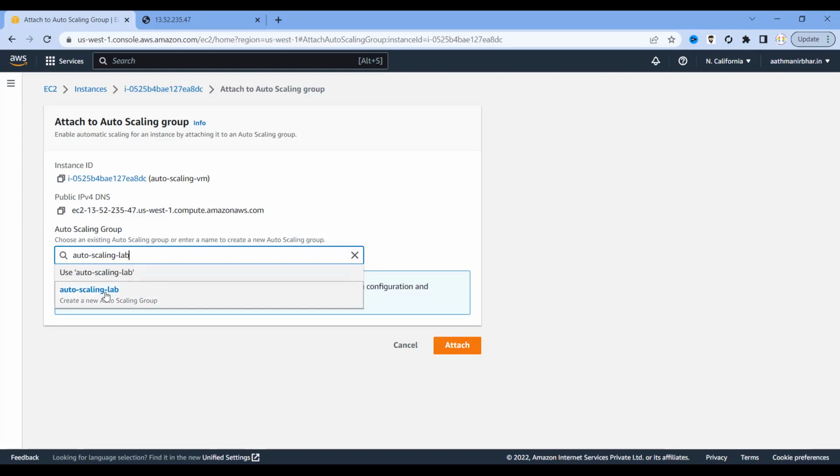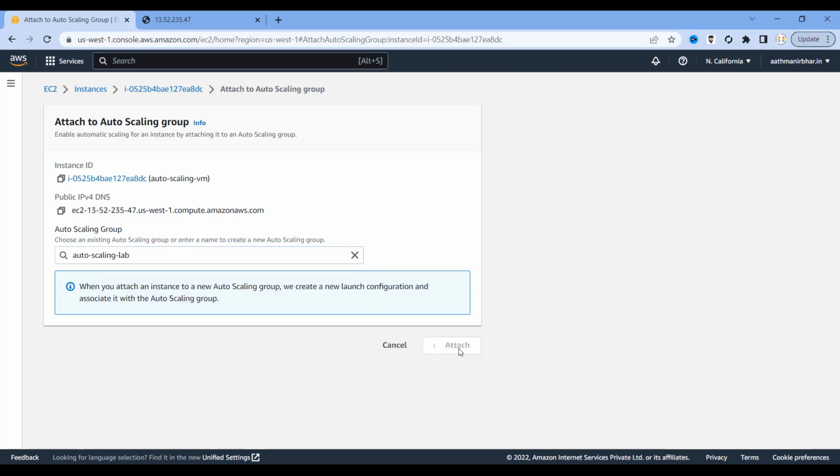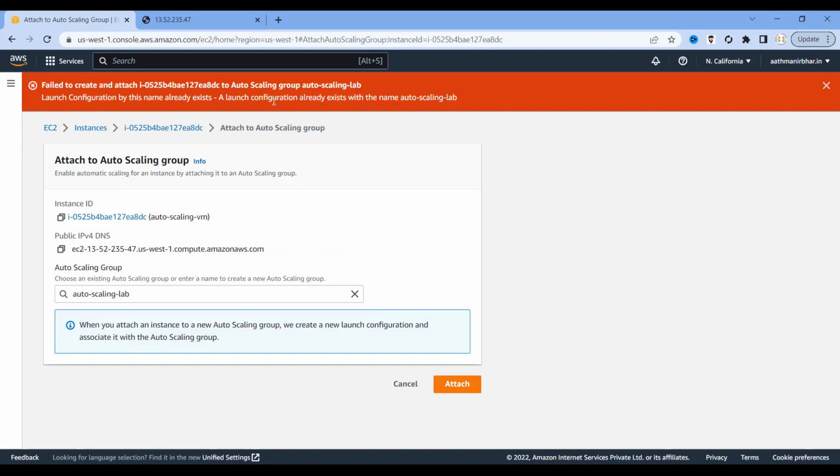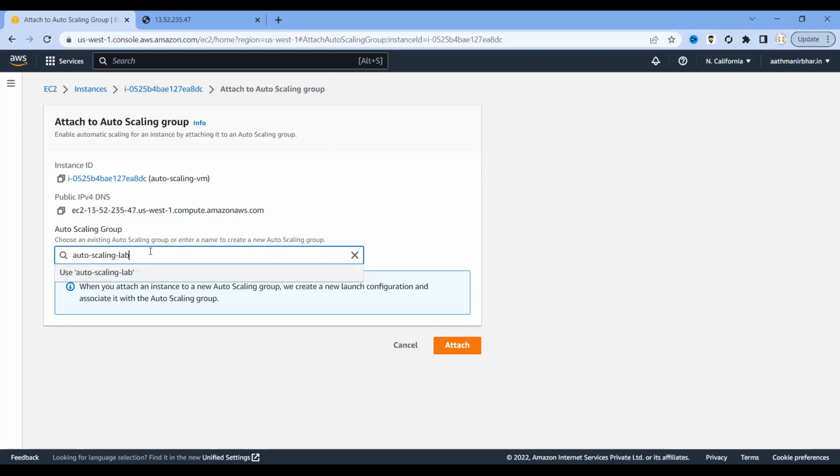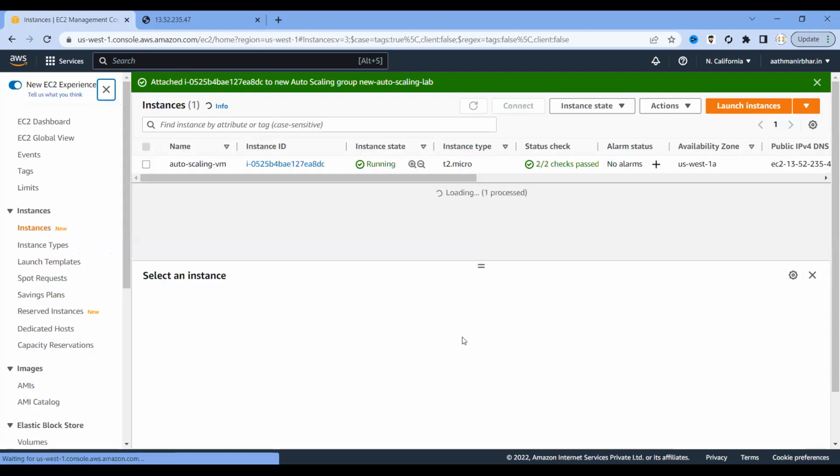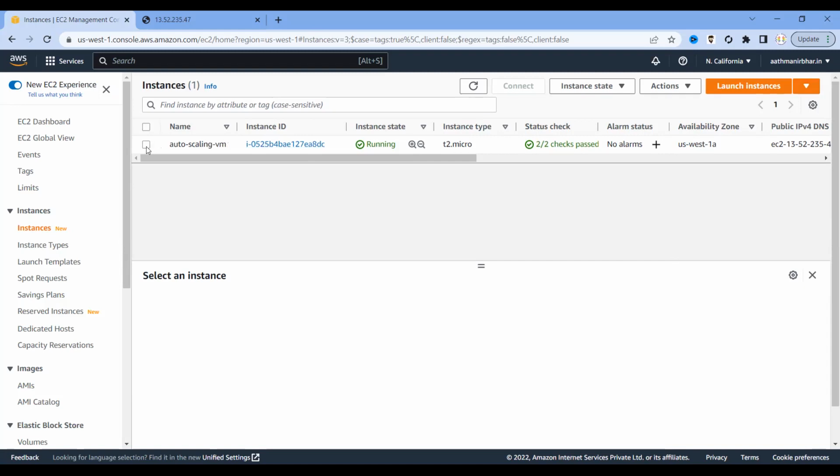I provided auto scaling lab as the name. Click on Attach. Okay, maybe this name already exists. I'll call it new auto scaling lab. On my side, this name is already available because I have done the lab exercise a couple of times in the past. In your case, you should be able to go with the same name. Done. Okay, that's good.